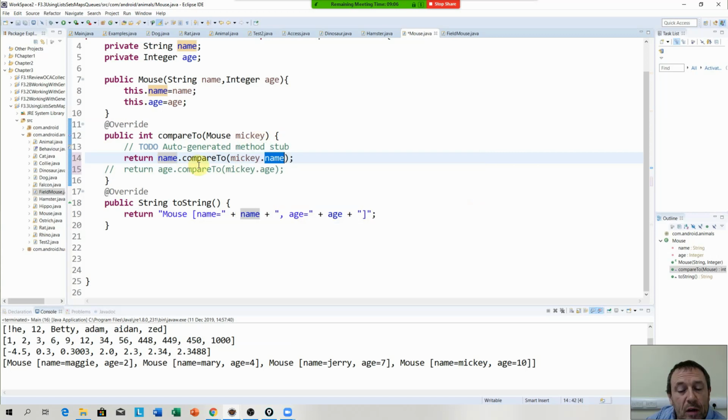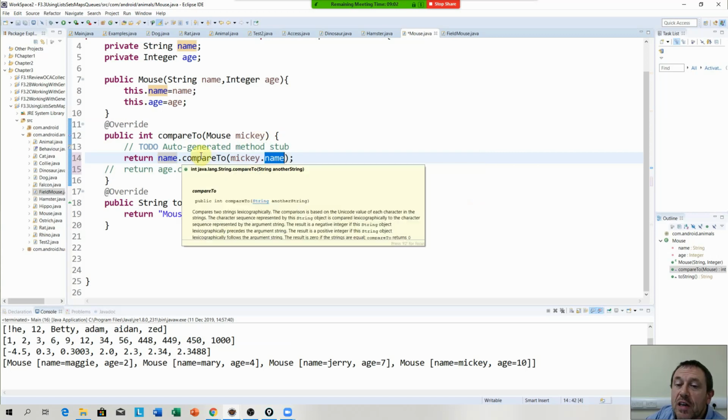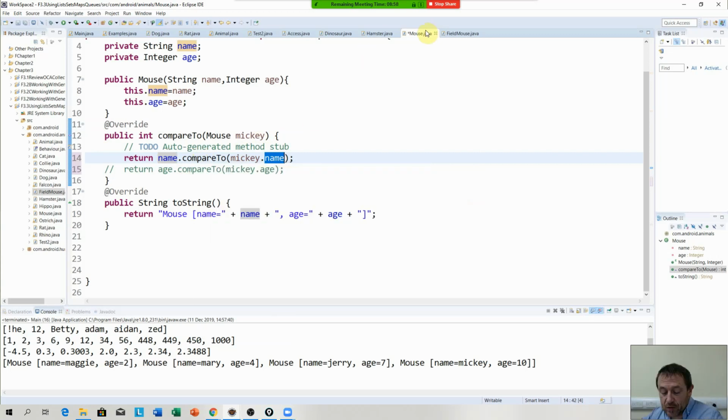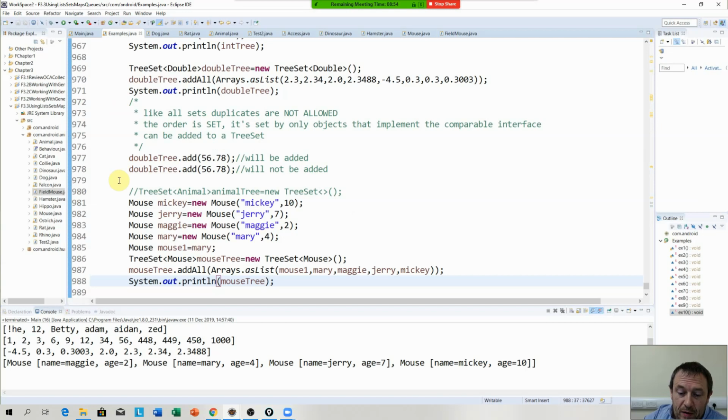Okay, now I'm not going to go into any more explanations about compareTo, because the whole next section is all about compareTo. Is that okay? Right, so you can only add objects that implement the Comparable interface to a TreeSet.